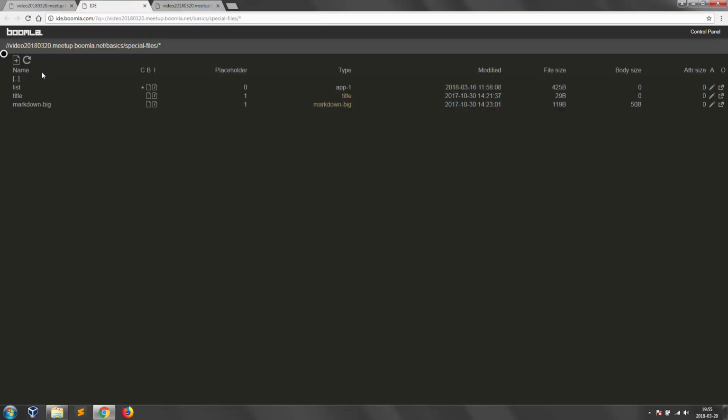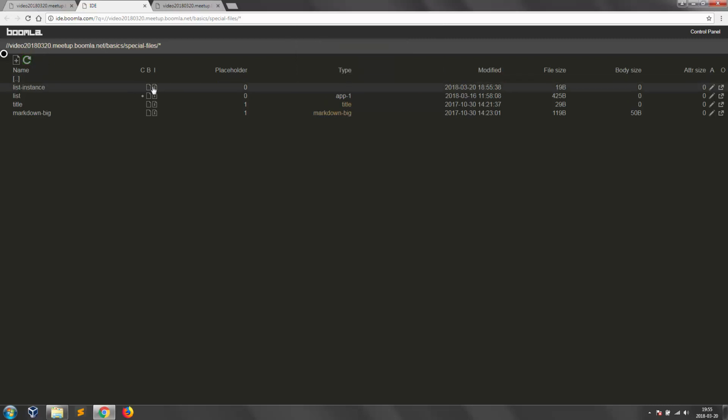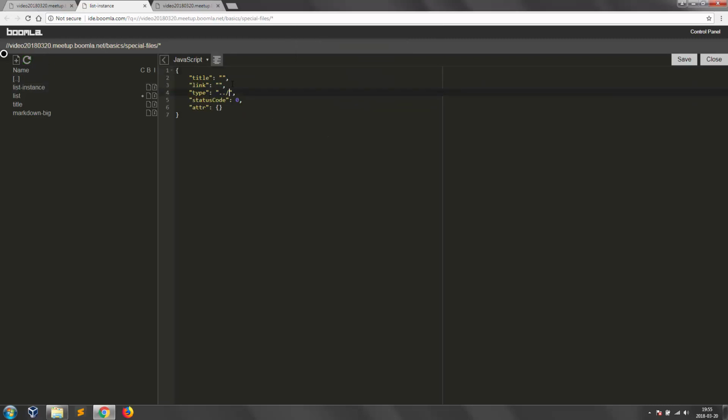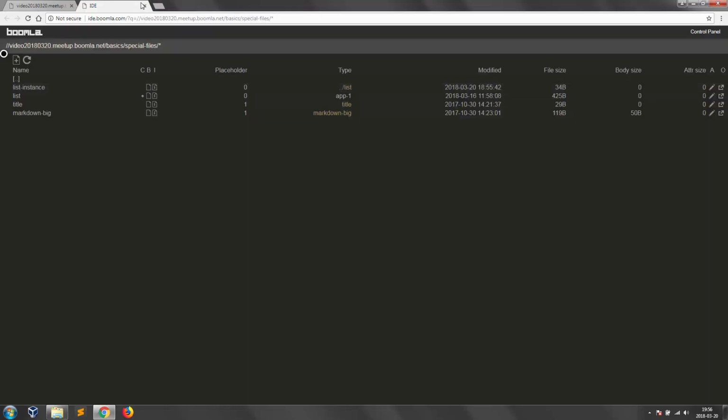All right, and as we are here, let's create a list instance and point it to .list and open this list instance as well. So as you can see now, F points to the list instance, not list, but still the application file, the source code that is executed is the list/request, so probably as expected.